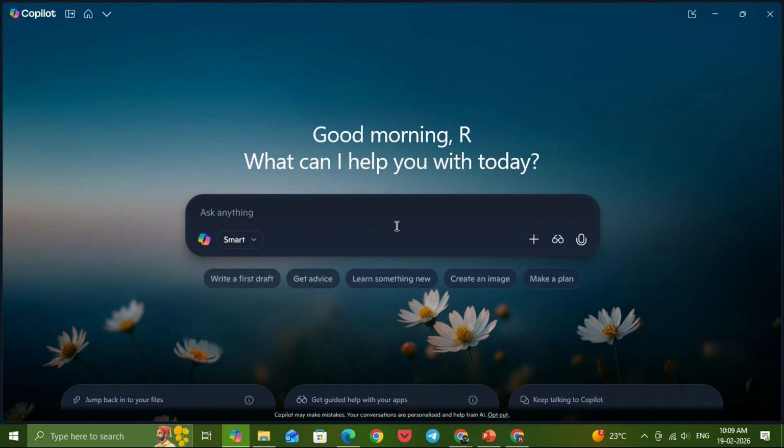First, open Microsoft Copilot. You can access Copilot through your browser by going to copilot.microsoft.com and signing in with your Microsoft account. Make sure you're logged into the account that has access to Microsoft 365 features so you can export your content properly. Once Copilot loads, you'll see the main interface with an Ask Anything text box. This is where you'll type your instructions. Click directly inside the Ask Anything text box to activate it.